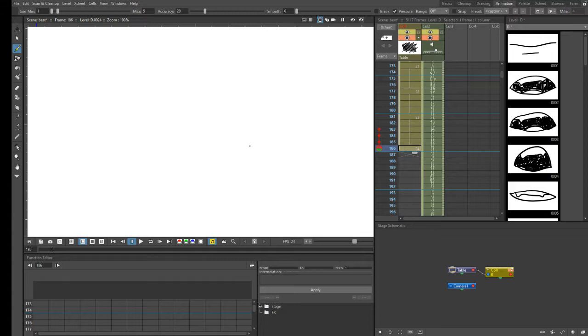How am I going to do the tongue? This is going to be hard. I have no idea how to animate a tongue. Son of a bitch. That looks stupid.